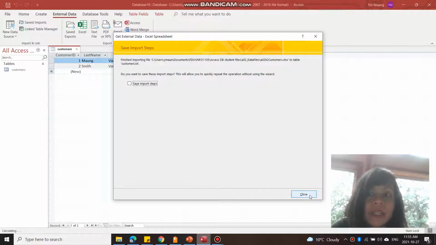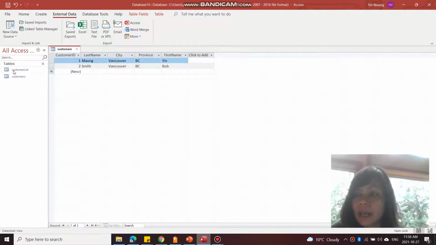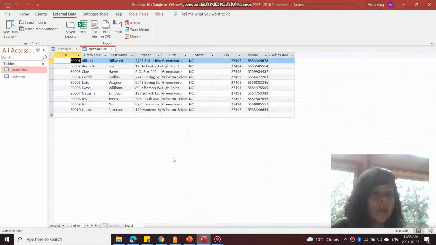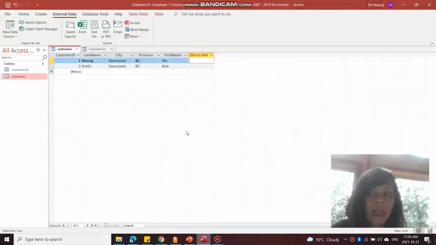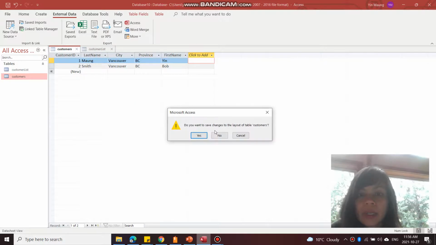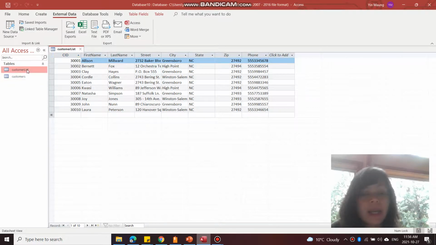So it's finished importing the file, and it shows you where it gets the spreadsheet from to the table called customer list. And if I want to save these import steps, for example, if I want to do this a few times with the same selections that I've done, then I can save this, and then it will make this import process a lot quicker next time. I'm going to go close, and here I have customers list, and there I have it, imported. Okay, so if I had wanted to import it into the existing table, then I would have had to close this table first and then import it into there. But instead, I created a new table and imported it into that one.